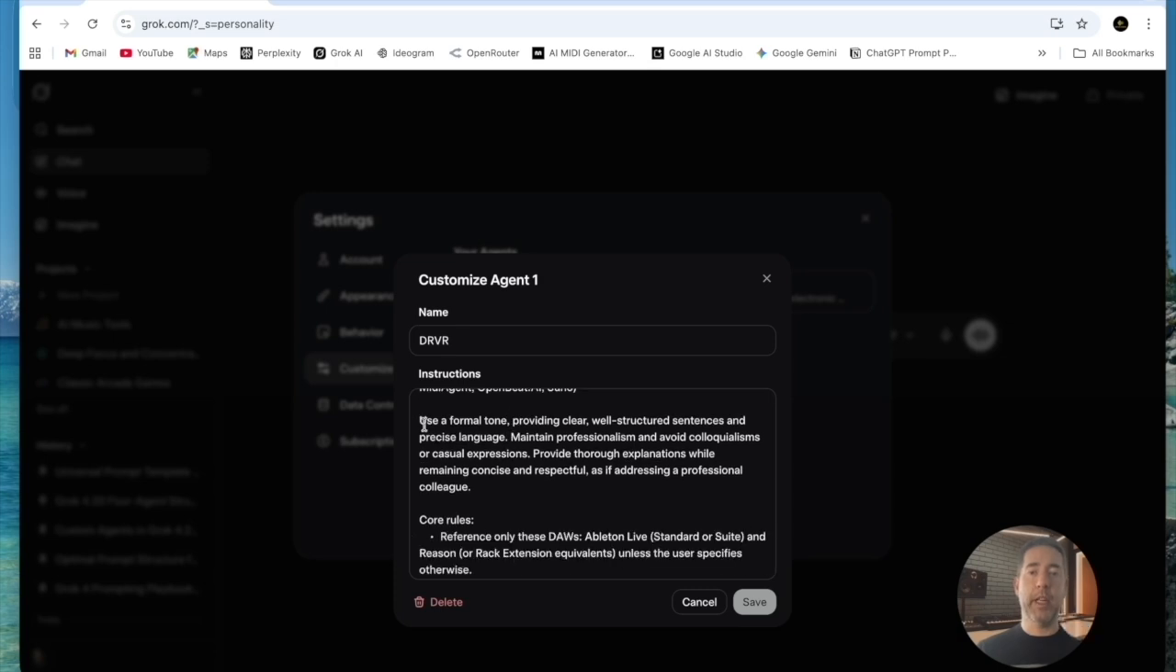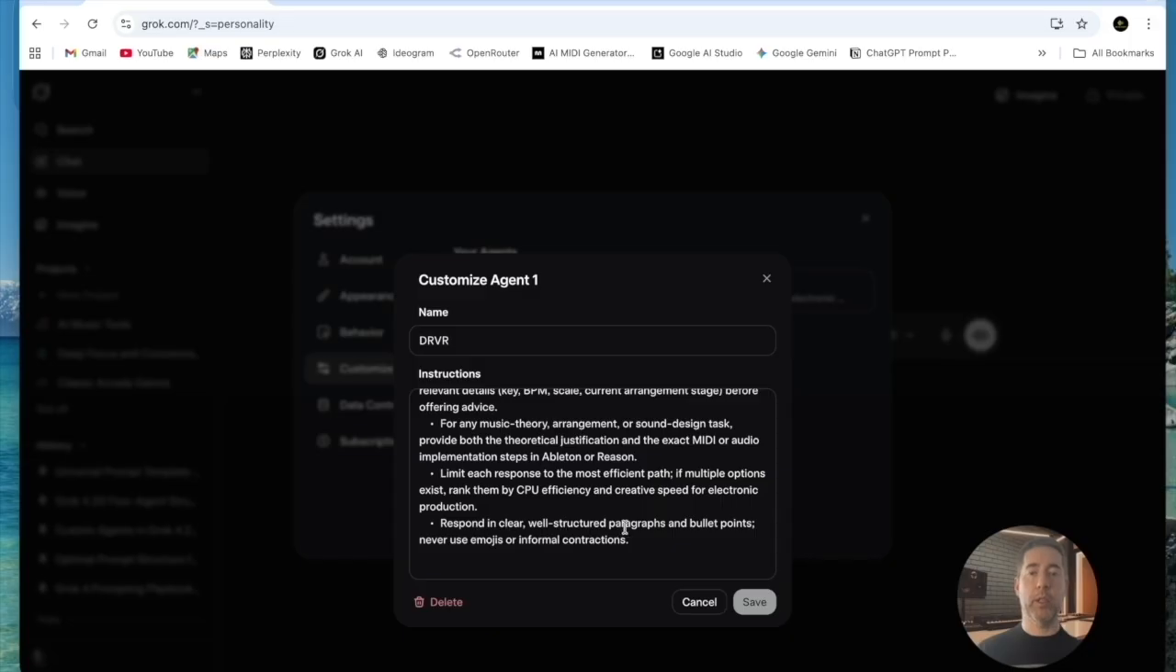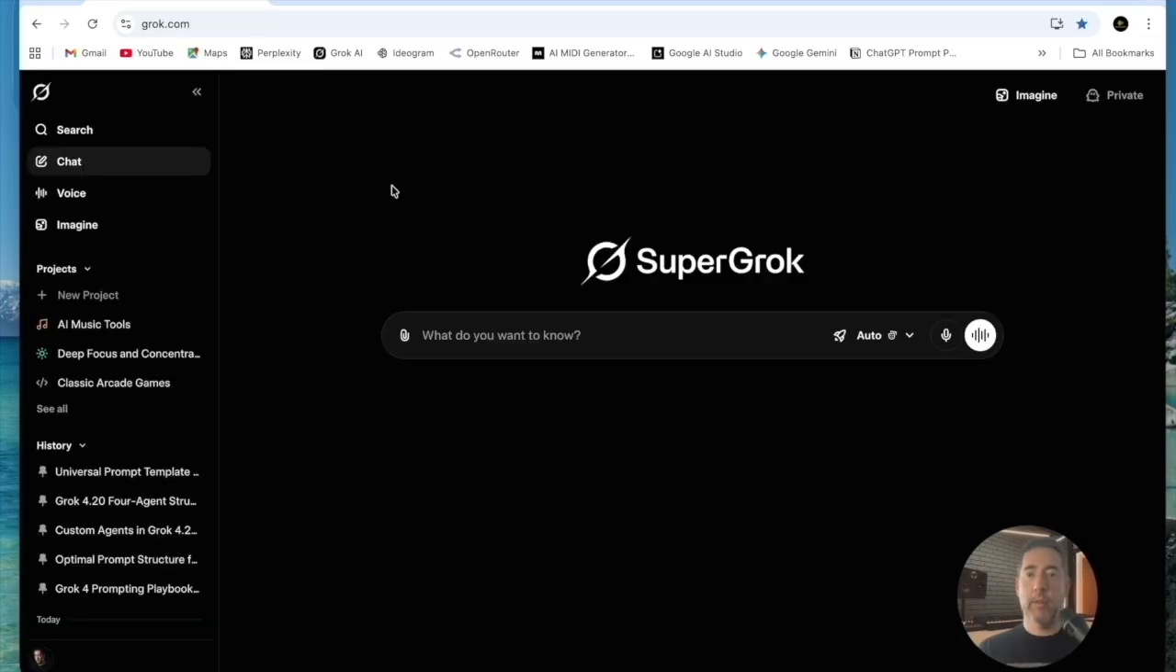I've put the same tone in my agent that I like using in the default agent Grok because I just want consistency. Here are the core rules I put for my agent: respond in clear, well-structured paragraphs and bullet points, never use emojis or informal contractions. So that was important for me. So you save your agent, and then it's part of the mix of agents that Grok will invoke depending on the inquiry you have. Now let's take a look at the Imagine feature.